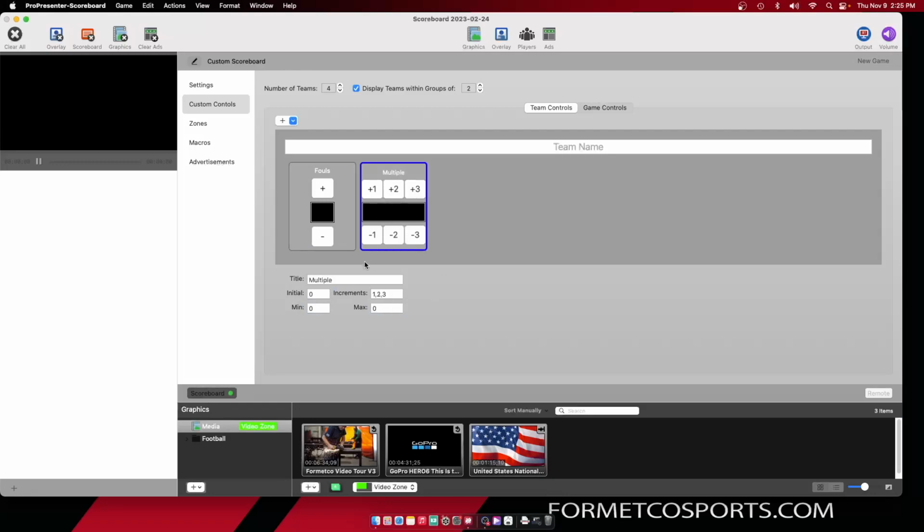On multiple here, I'm going to do score. I can do my increments in different numbers. So if I want 1, 3, and 5, again, I have an initial, a minimum, and a maximum.